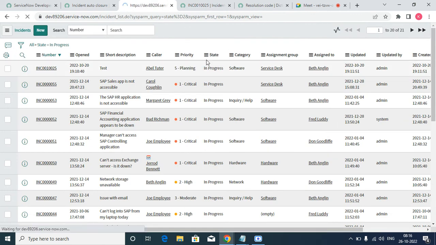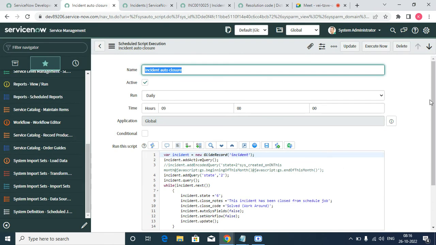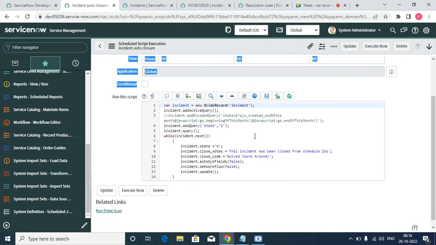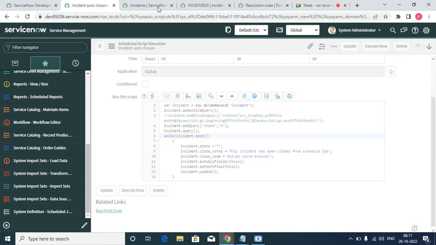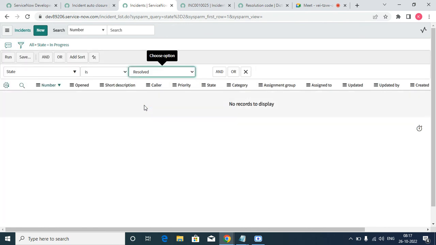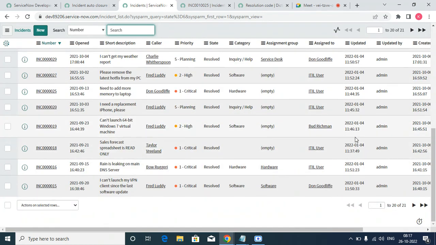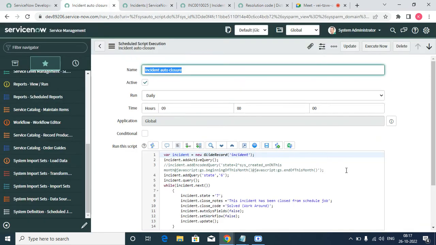So if I open this one. Okay. So I just want to close all these incidents, for example to the closed state. So I'm just changing the state here as well, 6, and I'm going to change it to 7. So 6 is for resolved. So for example, I'm just going to copy all the incidents to resolved, and using this, around 21 incidents were resolved. I am just going to execute now.